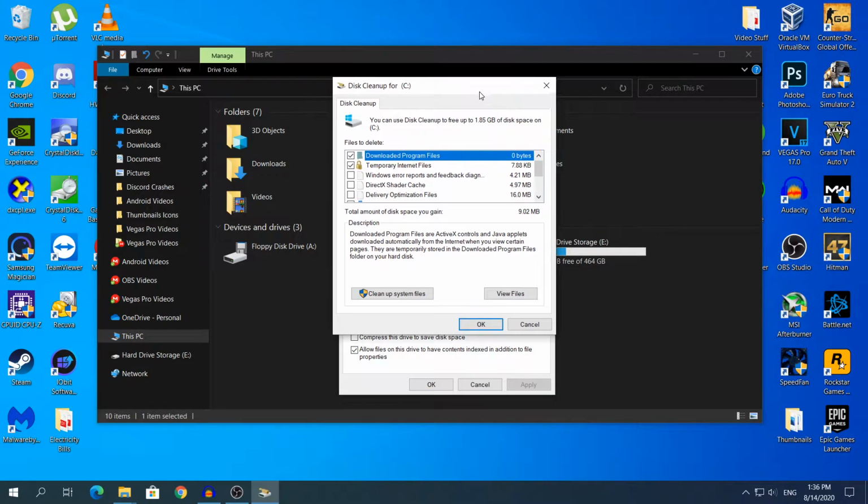If you click that, you will open a new window that says you can use disk cleanup to free up this amount of disk space on your hard drive or SSD. And down below it says files to delete. Here you have some options that you can delete.